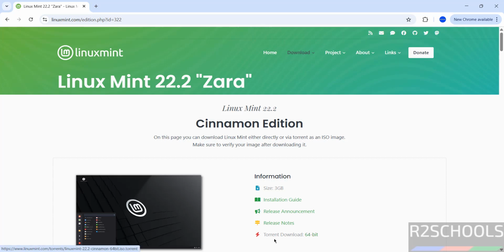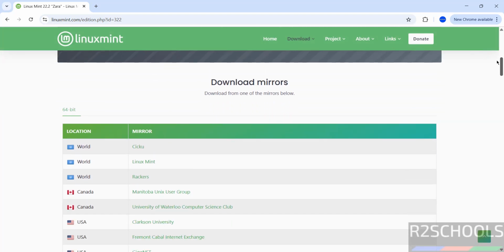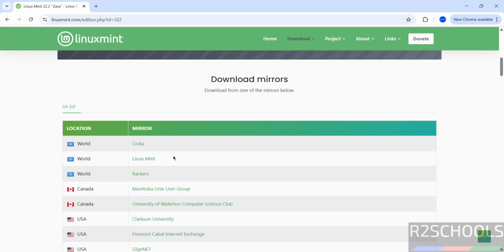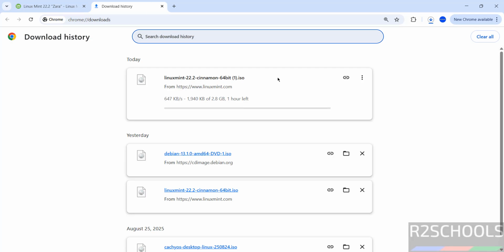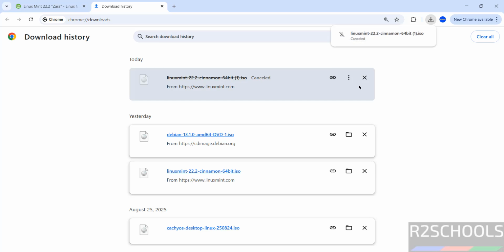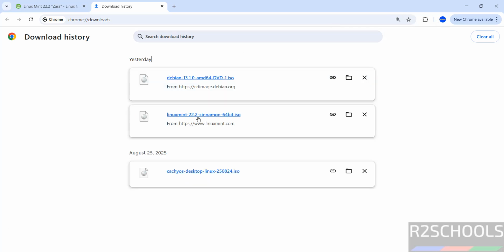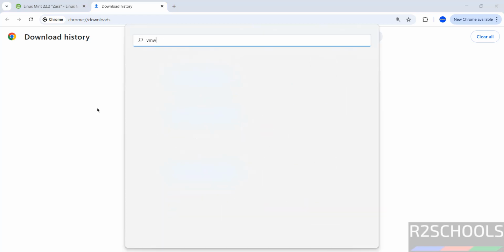If you want to download by using torrent, you have to click on this 64-bit. Or if you want to download by using mirrors, just click on any one of these mirrors. See, download started. Go to download. See here its size is about 2.8 gigabytes. I am cancelling this one because I have already downloaded. In your case, wait until download completes. Once download is completed, then open VMware workstation.